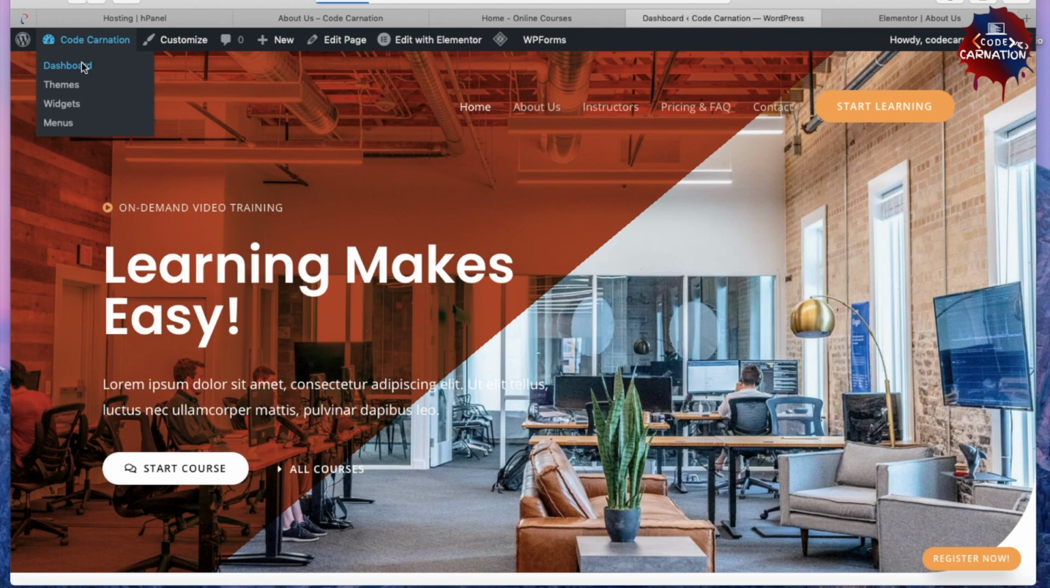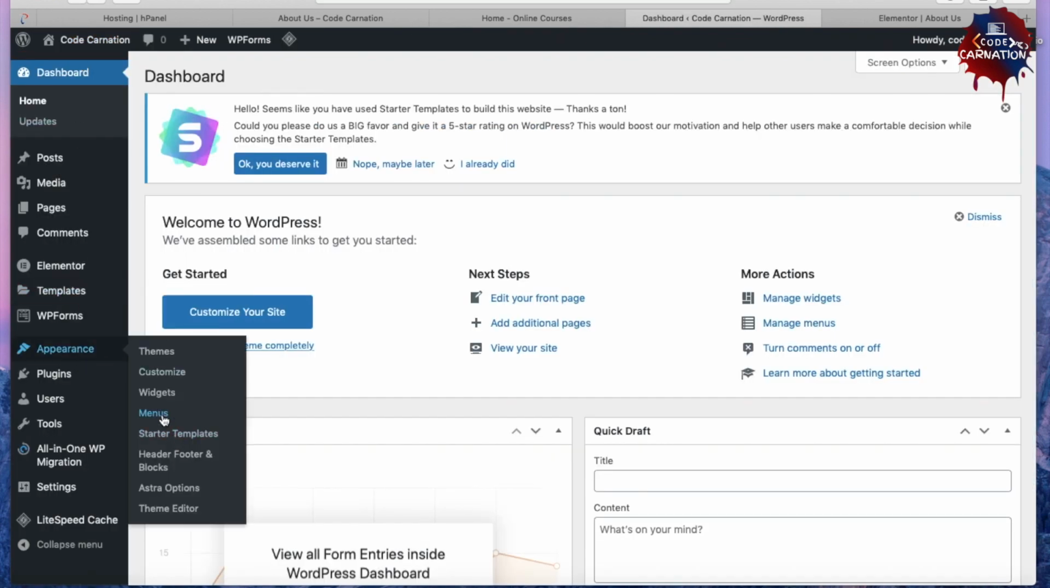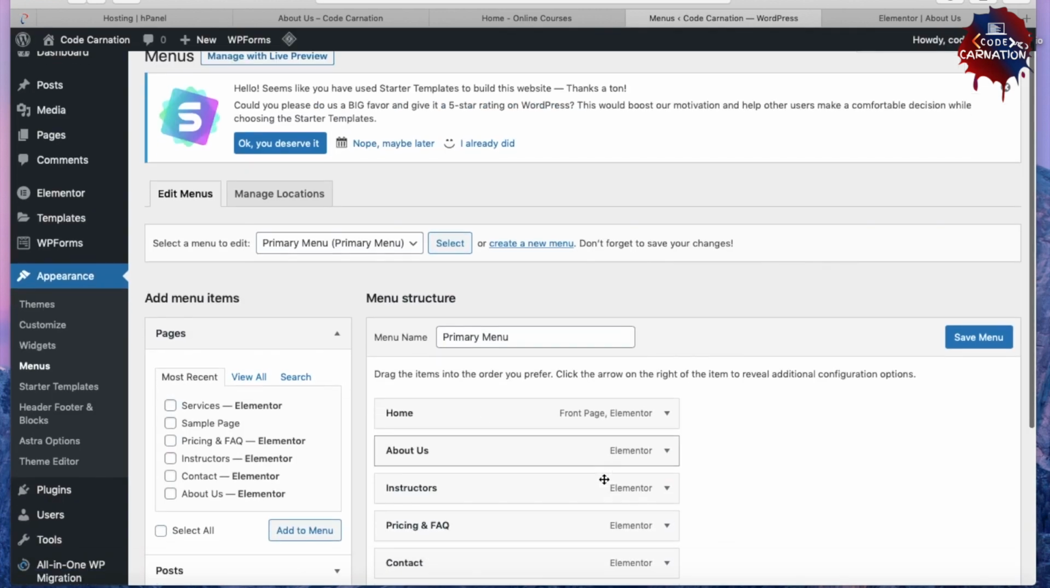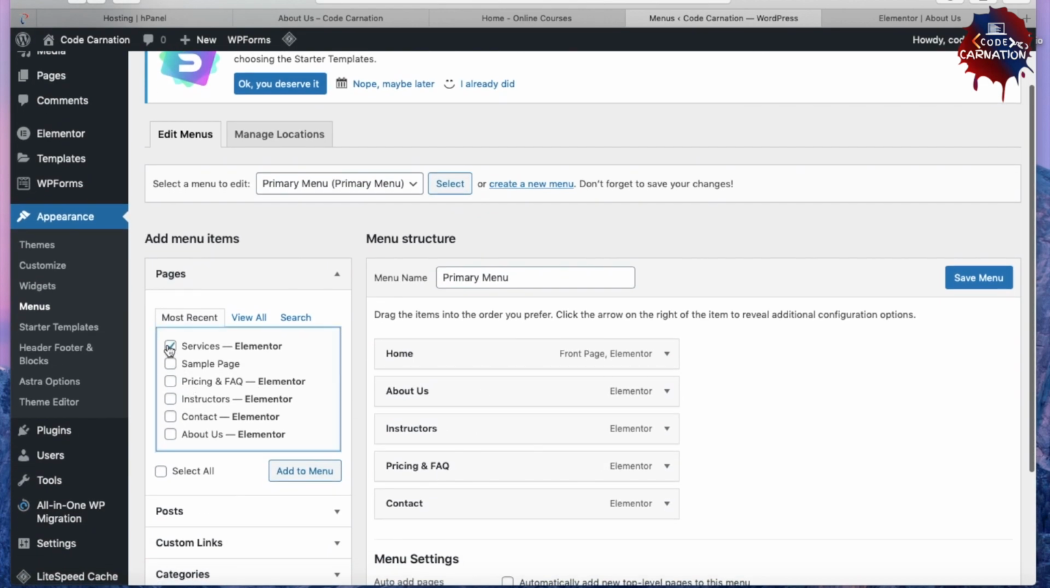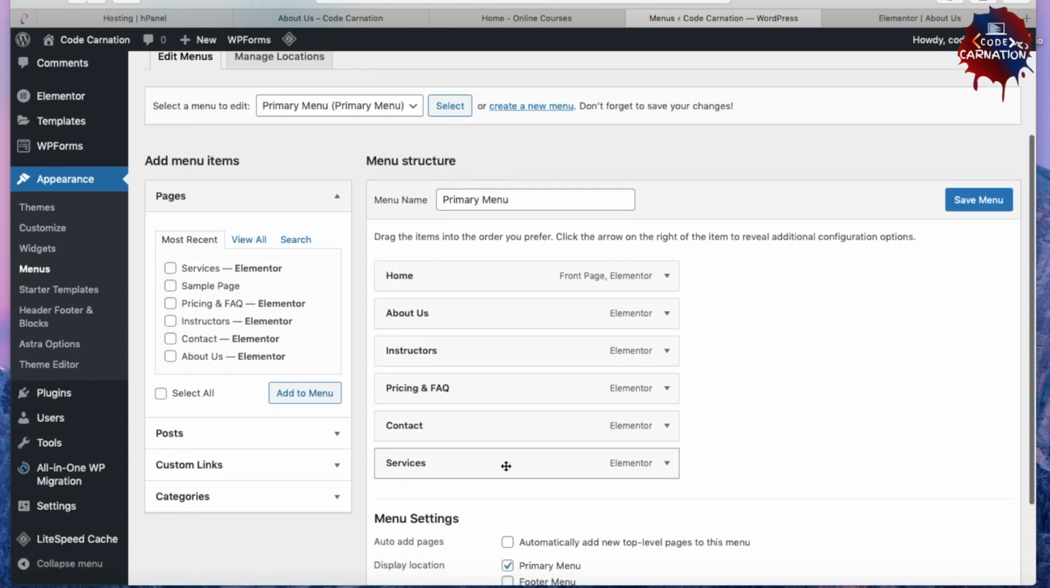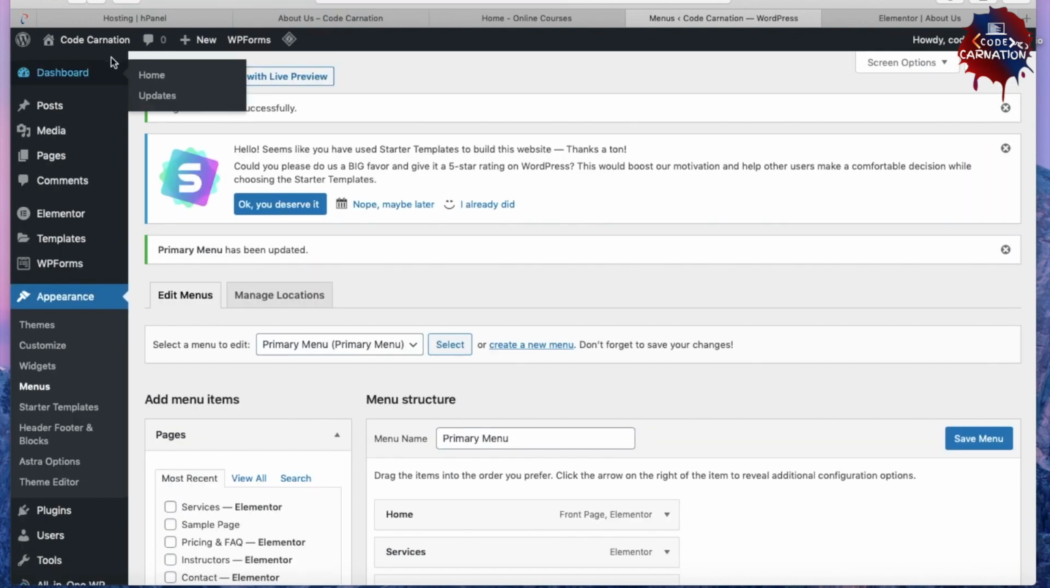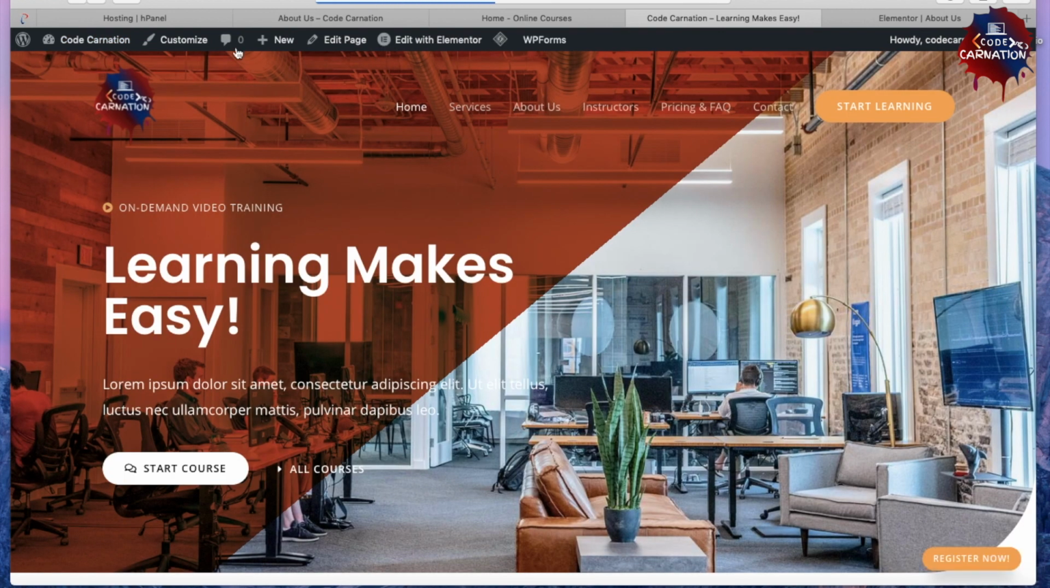Dashboard, menu. Okay, so the service page we added, let's add it to the menu. It is being added at the bottom. Drag it to the top, between the home and about us pages. Okay, good, that's fine. So if I save the changes and go to visit the website, now my service page is enabled.